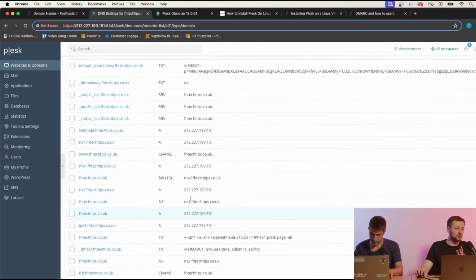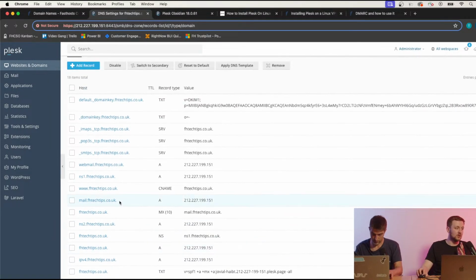I would recommend that you change your mail dot domain record and make sure that it is pointing to the server IP, because you're going to use that later. And I would also make sure that you add in your DKIM record. This wouldn't show up if you hadn't enabled DKIM, so that's why we did that earlier.